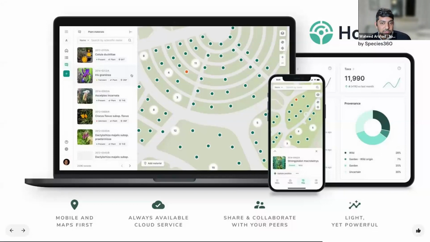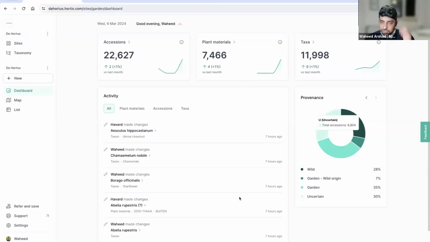So with that in mind, I will share my screen and we'll run through a very short demo. And feel free to ask any questions in the chat or raise your hand. But this is the dashboard for Hortis. So when you first log in, this is the first screen you see.